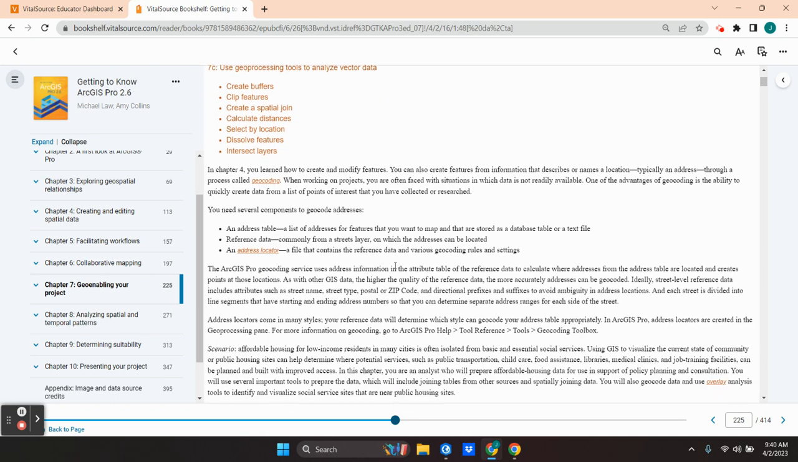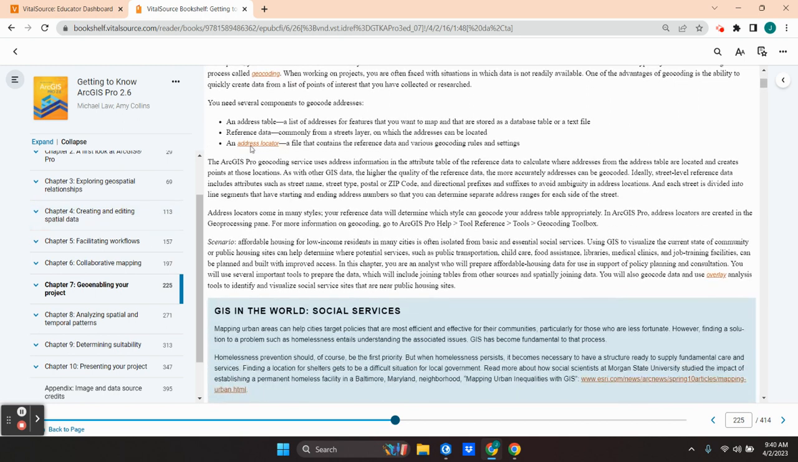And as you read over the chapter, it goes through a couple of the important concepts like geocoding, which you can refer back to chapter 4 to kind of review some of the concepts. And we're going to be looking at an address table, reference data, and then an address locator. So we're going to have multiple files that we're working with.